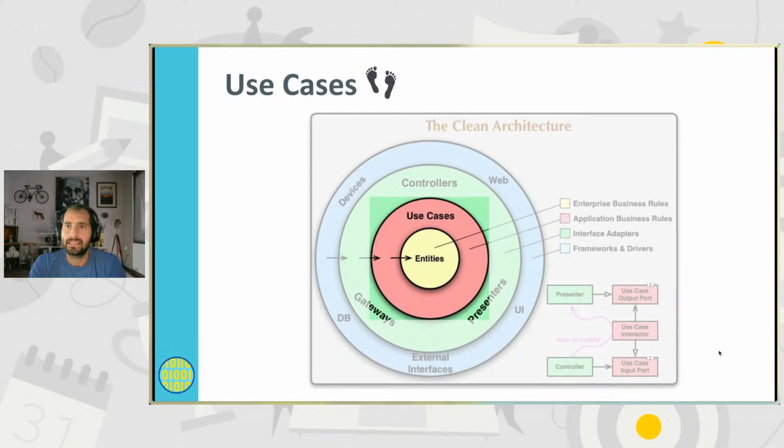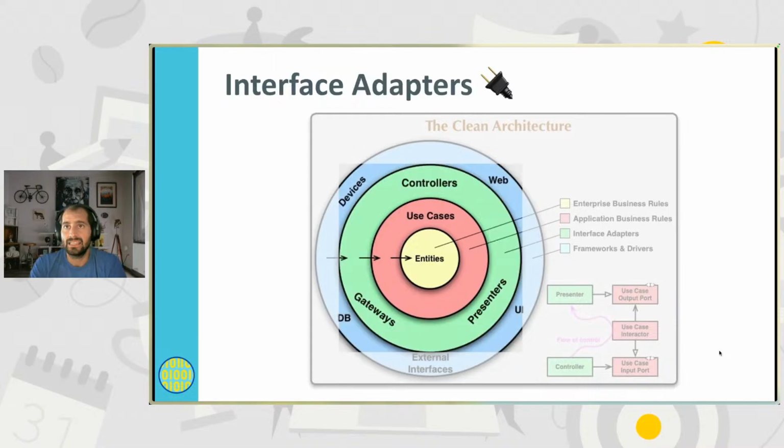Well, the next layer is the interface adapters, the one in green. The interface adapters serve as a translator between the core and the outside world. In the front-end context, this includes controllers that handle, for example, user inputs, presenters or view models, which are more or less the same, that format the data for the UI, and gateways that adapt calls to external services.